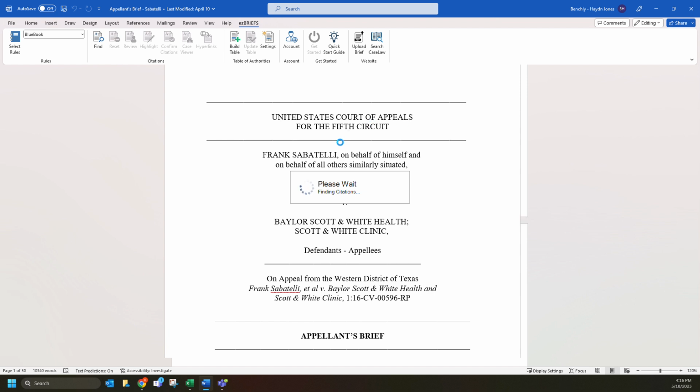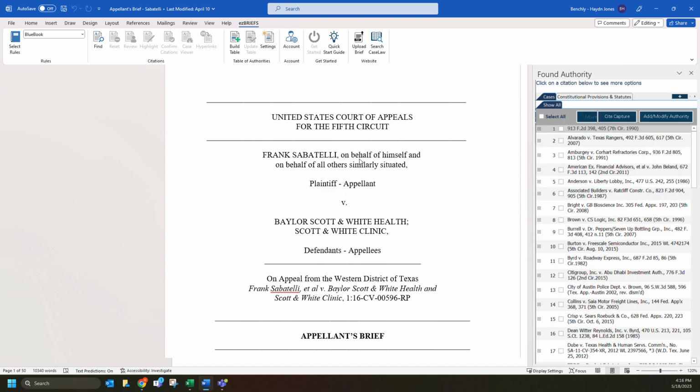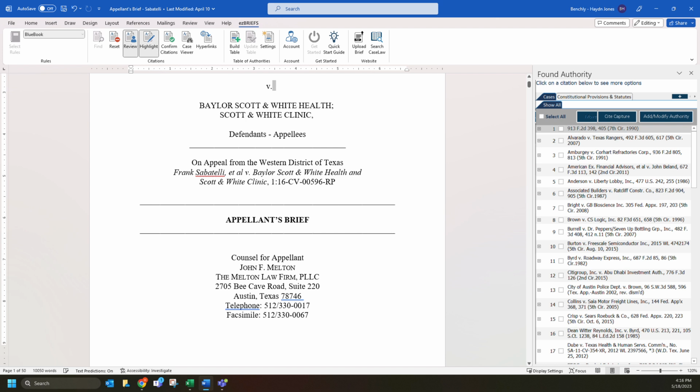This process in its entirety takes about 45 seconds, but really scales with the size of the brief. You'll notice there are about 50 pages on this brief in particular, not the largest brief. However, on a smaller document such as a motion, this process would be even faster.